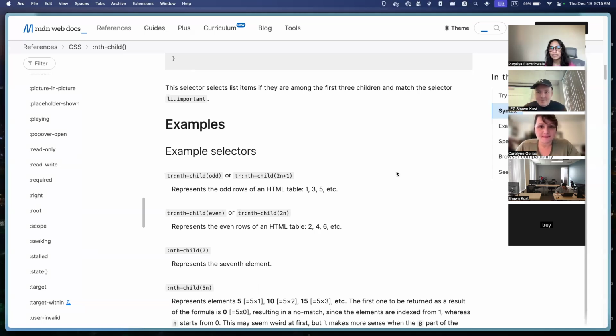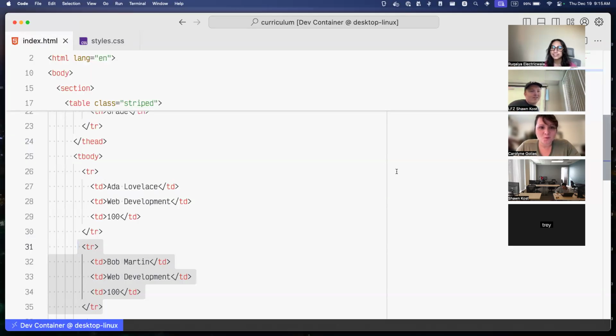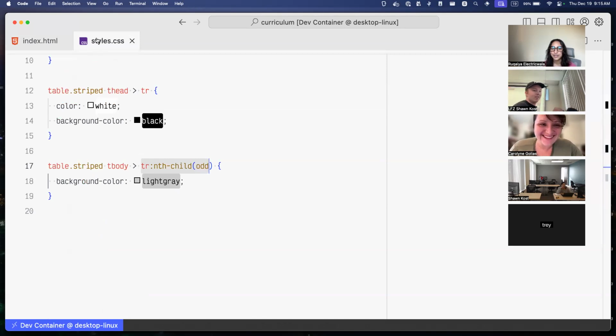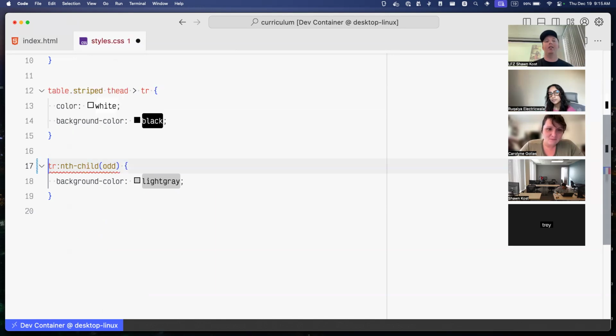Why have you complicated that? Couldn't you have just written TR with the nth child and just done that? Why give it table, class, stripe, body? Well, what if I had two tables? What if I only wanted to apply the styles to one of the tables? If I just did TR and nth child odd, then anytime I have any TR, so if I have two different tables, it's going to apply the background color to that. So now I would have two tables with the same styling.